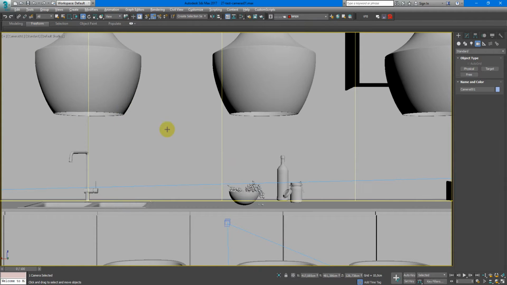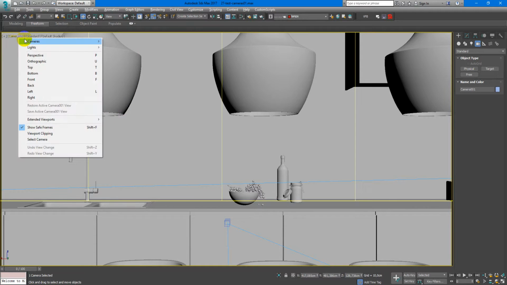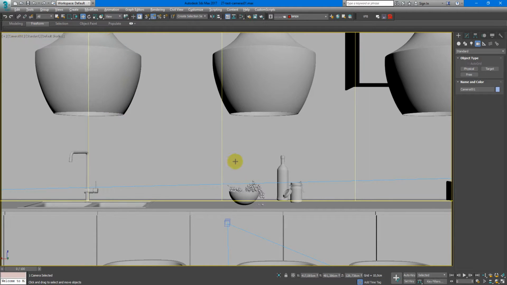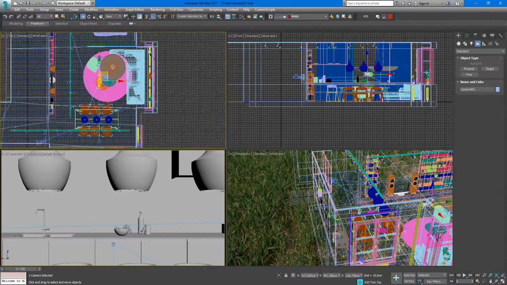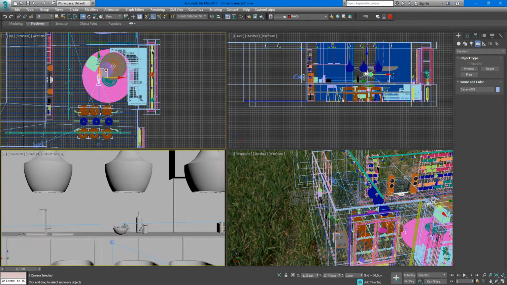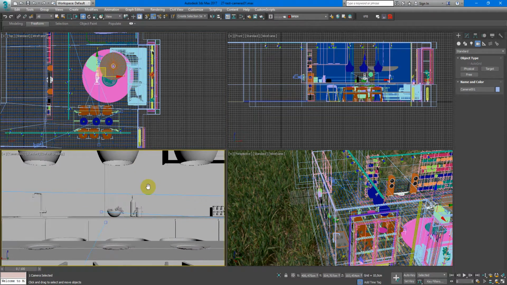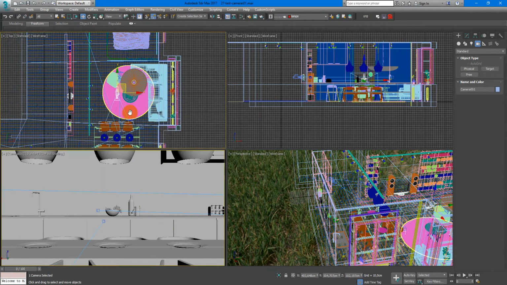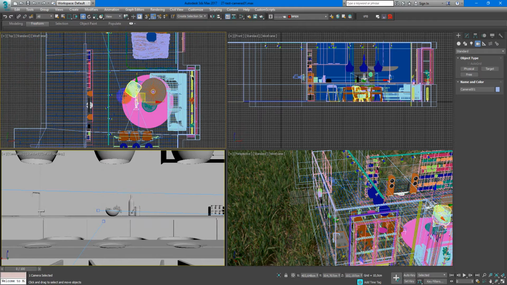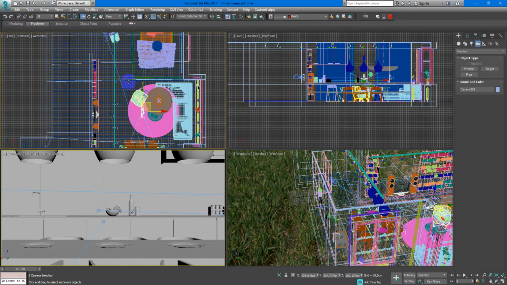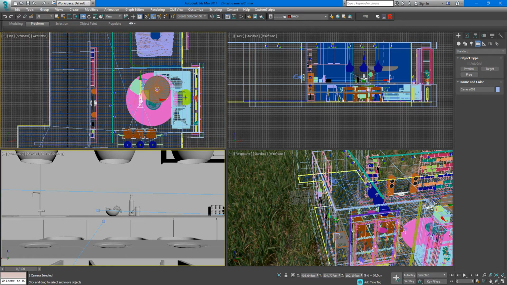Next, let's check how it looks. I think that I want the center of my panorama to be something like that. If you change the position of the camera, the center of the panorama will also change. So I put it into the center of the scene.